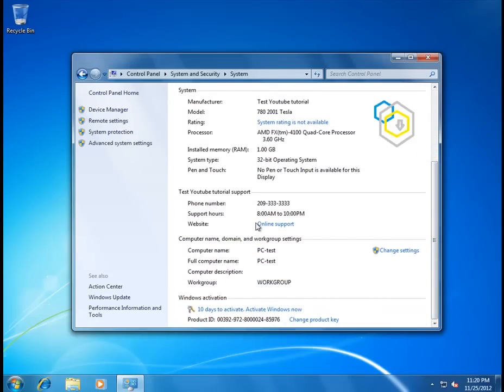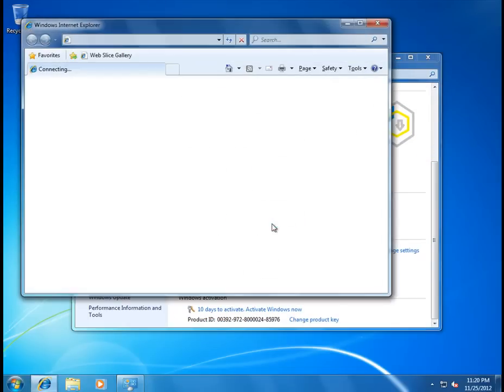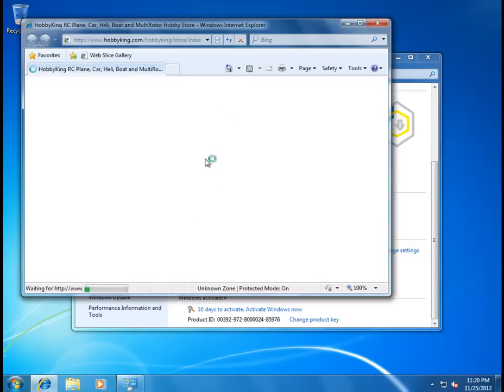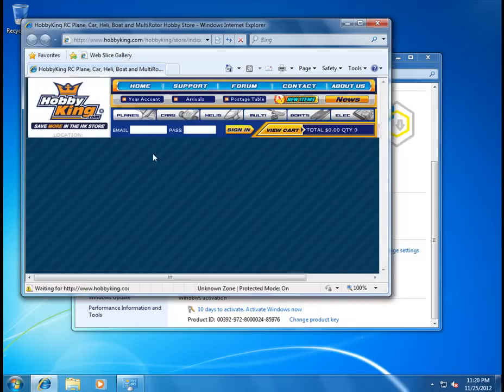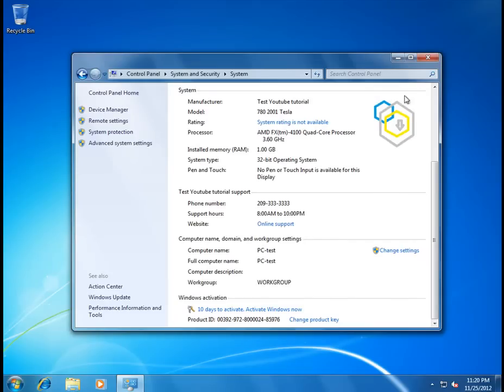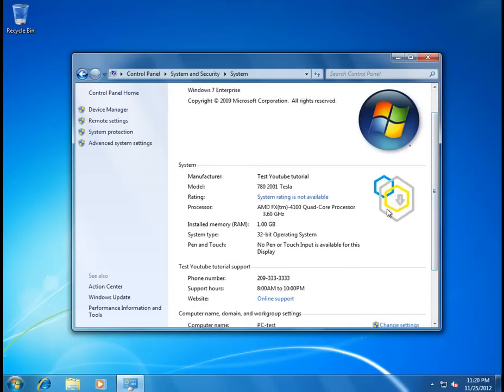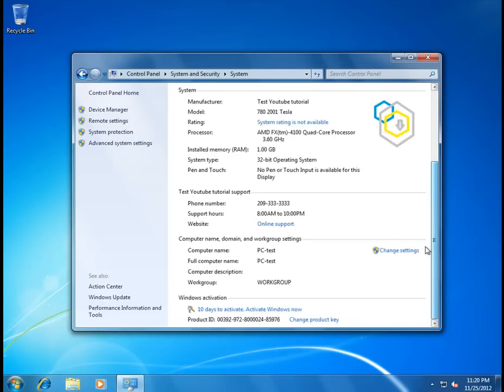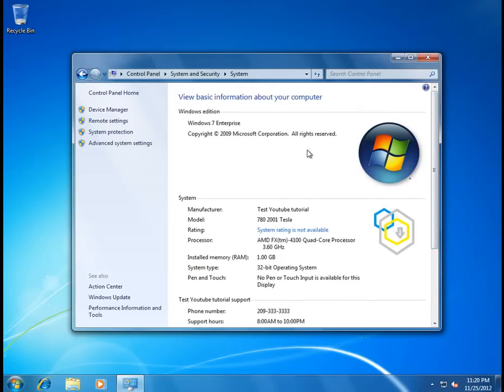And look at this. Even the online support site takes me to my favorite site here. Looks like it's loading it up, no problem. Hobby King. There we go. So, just so you guys know, you can see the logo that I loaded in here as well show up, and I've branded this complete system and did a fully automated unattended install.